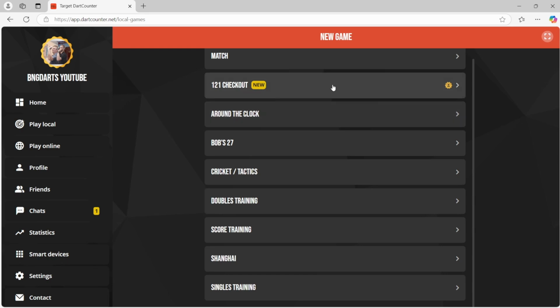If it's not there, there'll be an app somewhere else, but this is Dart Counter. This is all the stuff you get free. So you can play this as many times as you want, keeps your stats, keeps your averages, all that. And that's what you get with your 3 free games and unlimited training for a free version.